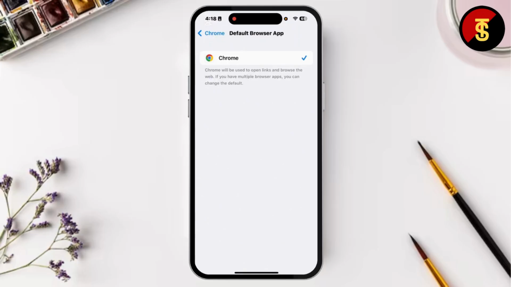And that's it. These are the easiest and simplest methods to turn off the Safari browser on your iPhone.